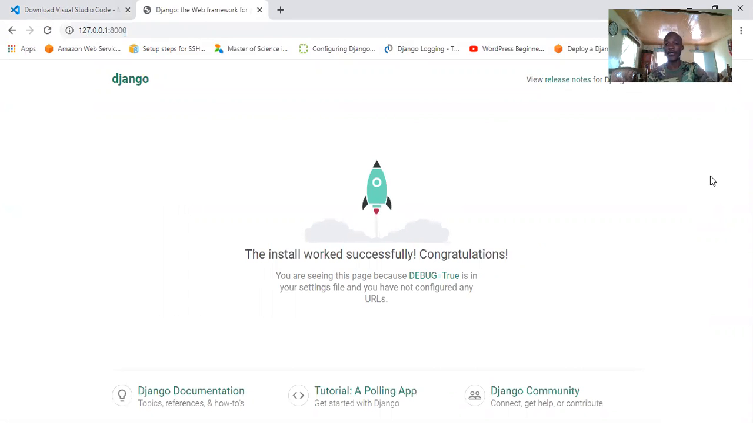And in our next tutorial, we are going to create our Django apps, look at authentication, and start our project.